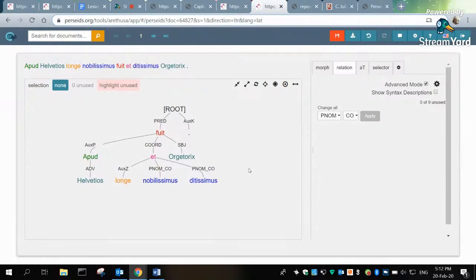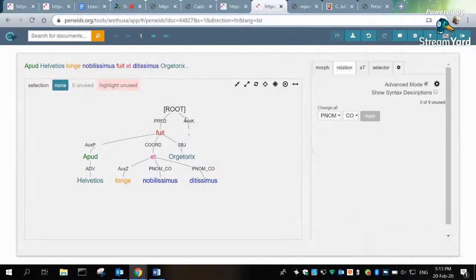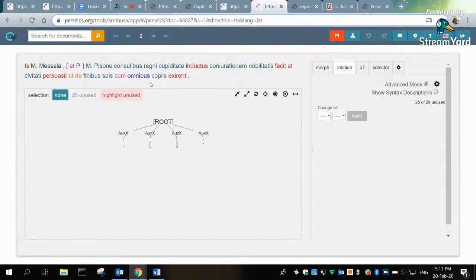So now that all words have their respective relations, we can save. And as you probably noticed in the beginning, they all had the nil relation here. Our purpose is to not leave a single word without a relation assigned to it. Okay, so we're ready with the tree, and we can move to the next one via this arrow.